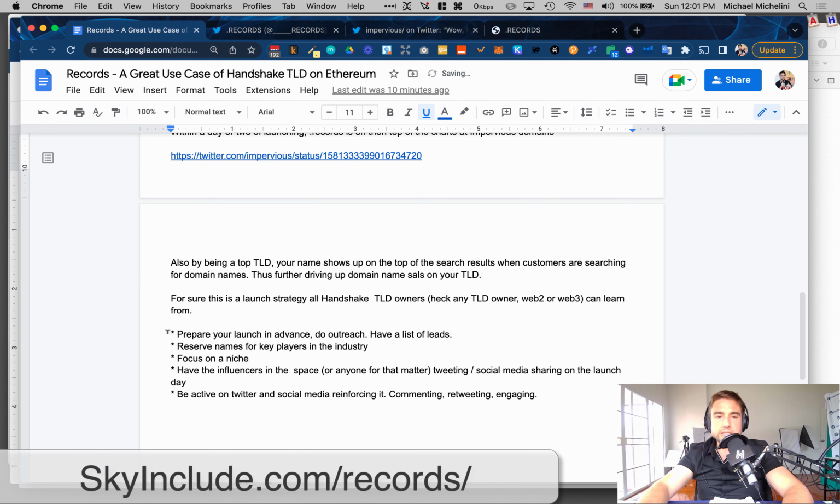But basically, I think some of the key things to learn from this, for any TLD owner, I'd say even Web2 ICANN or competing Web3 naming solutions, whatever: prepare for your launch in advance. Do outreach. Find the leads. Find the people that would be users. Maybe give them for free. Give them a special deal. Reserved name list. Focus on a niche.